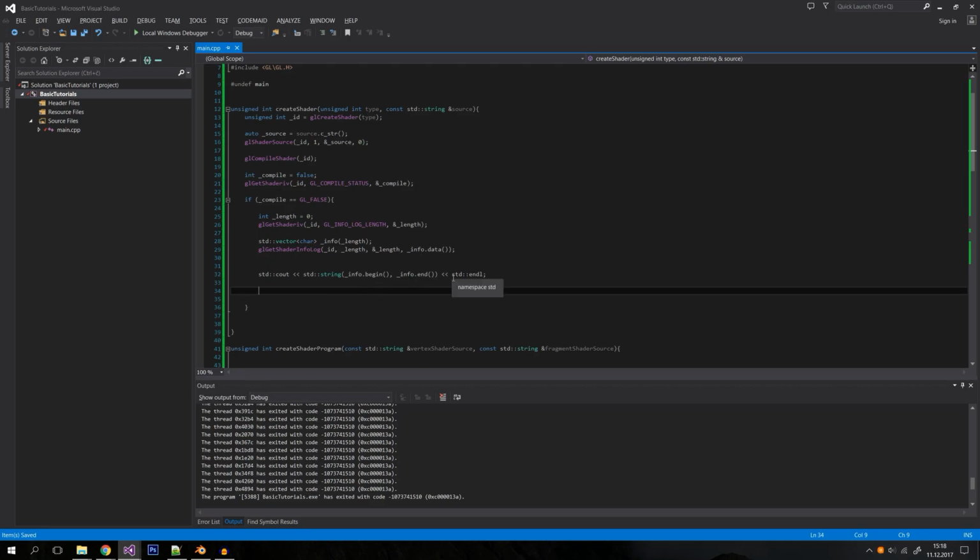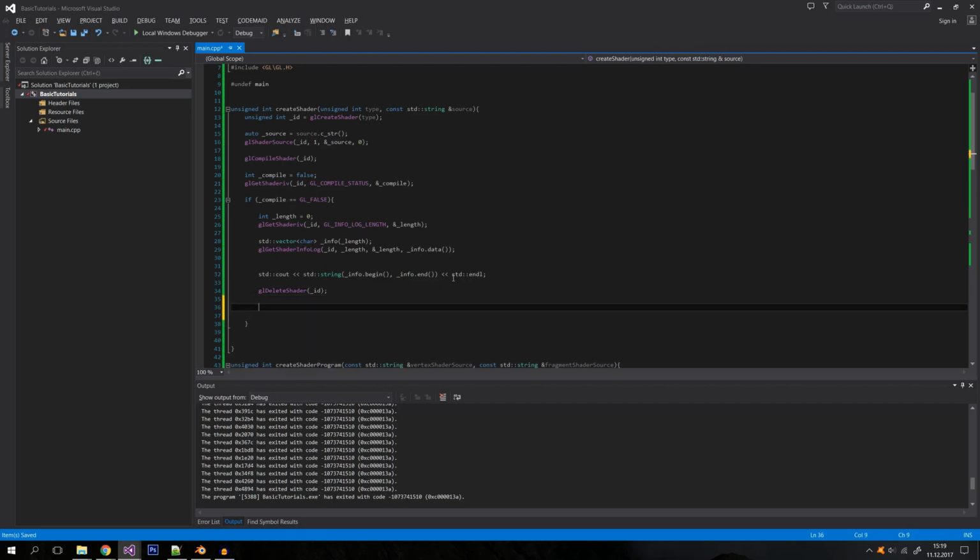Now that we've printed our error, we can just delete our shader because we don't need it if it's not valid. We do this with glDeleteShader, and we just pass in the ID of our shader, and we will return, let's say, 0 because we weren't successful in compiling our shader. Otherwise we'll just return our ID.